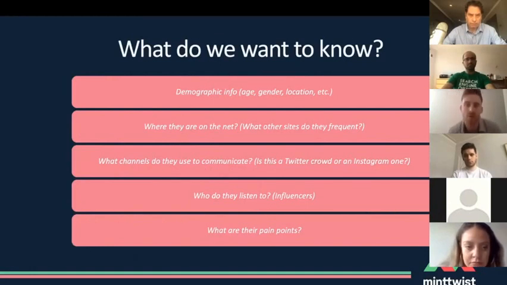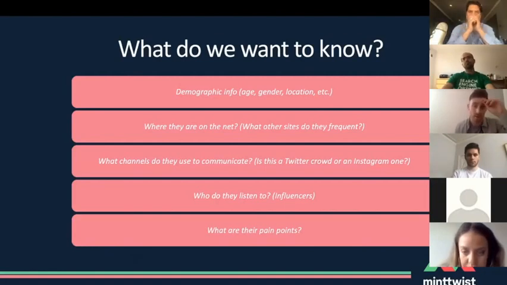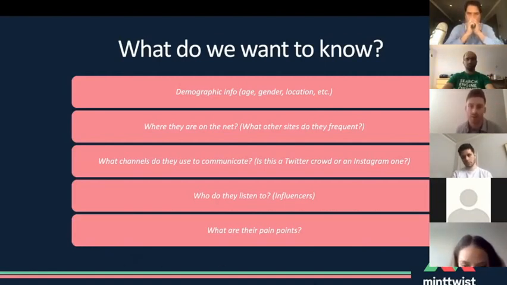So what do we want to know when it comes to tackling content creation? There are obviously loads of aspects that you could take into consideration. We've just pulled out a few of the key ones that we like to look at when creating content for ourselves or for our clients. The demographic info, obviously, is going to be one of the most important elements you take into consideration. Things like age, gender, location, and what that means within your niche.